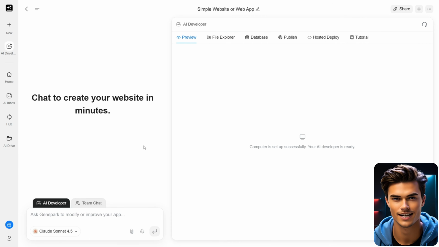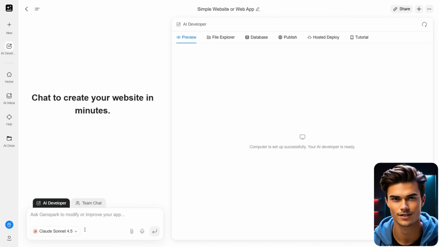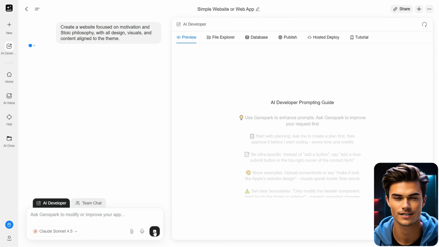Once that's selected, head over to the model section below, where you'll see several popular models available. I'll use the Claude model here, since it's very efficient and well optimized for this type of task. Next, in the prompt section, I'll ask the agent to create a website focused on motivation and Stoic philosophy, with the design and visuals aligned to that theme. Once everything is set, I'll click the Generate button to start the process.